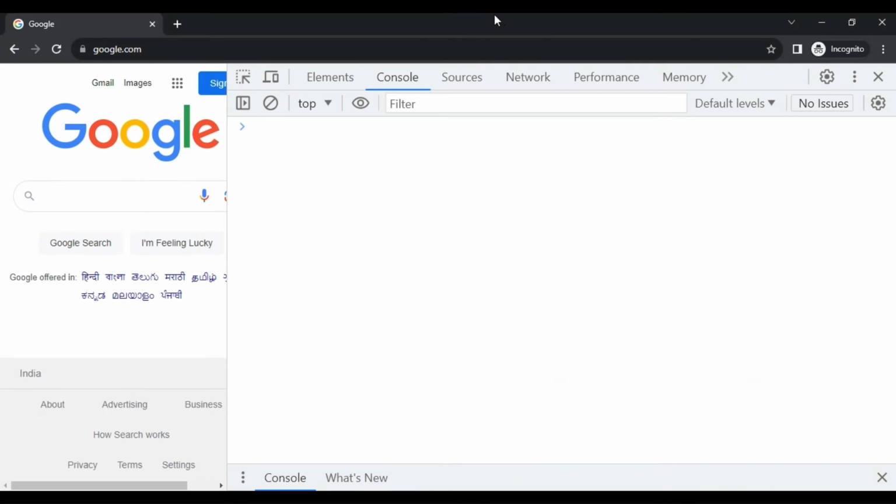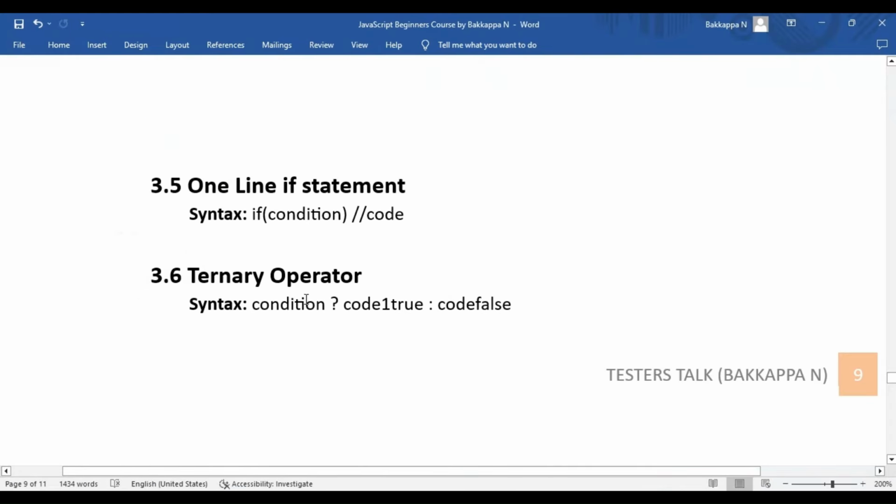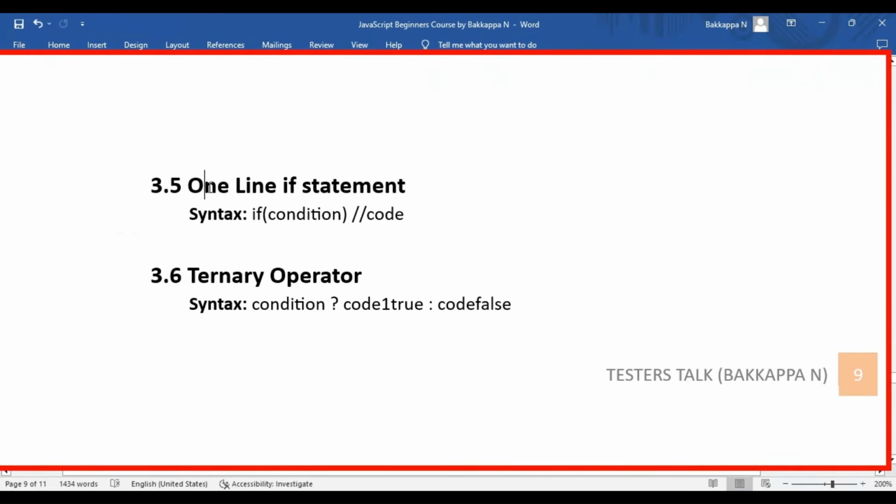In this JavaScript tutorial, we are going to see how to write a one-line if statement in JavaScript, and then we are going to discuss the ternary operator in JavaScript. Let's get started with the one-line if condition in JavaScript.